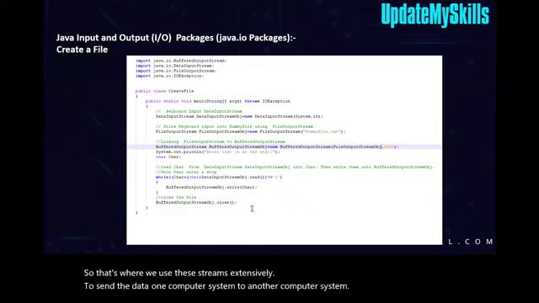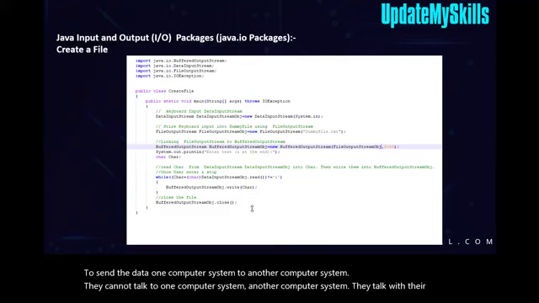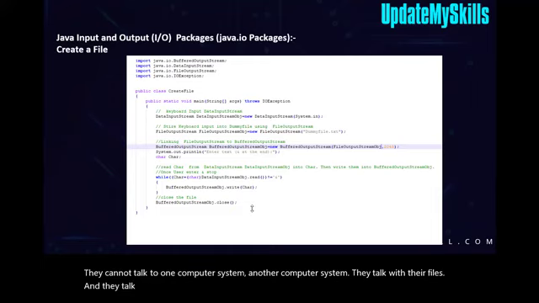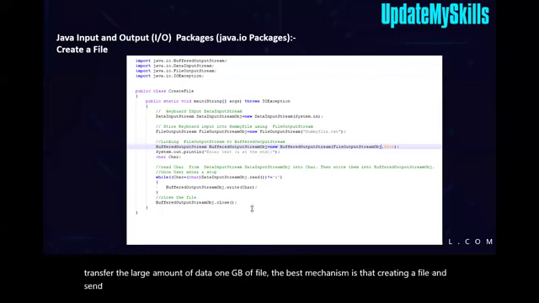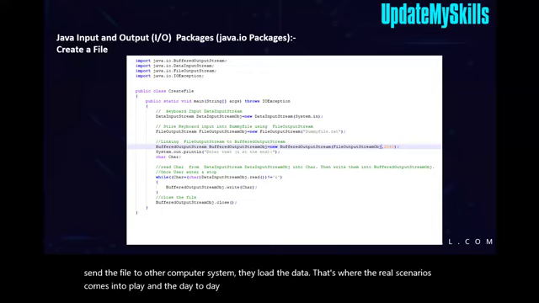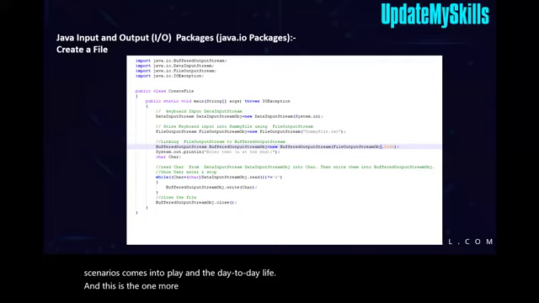They cannot talk directly from one computer system to another. They talk with files, or they talk with a web services concept, but that's a different thing. If you want to transfer a large amount of data, like a 1 GB file, the best mechanism is creating a file and sending it to the other computer system, and they load the data. That's where the real scenarios come into play in day-to-day life. And this is one more example I've shared of how the streams will be helpful.